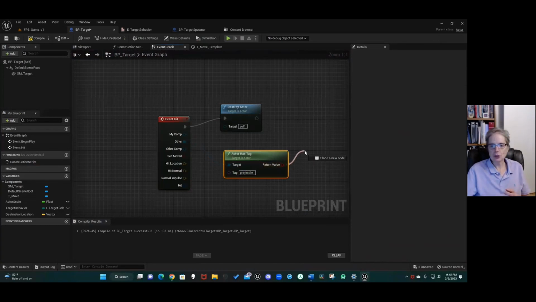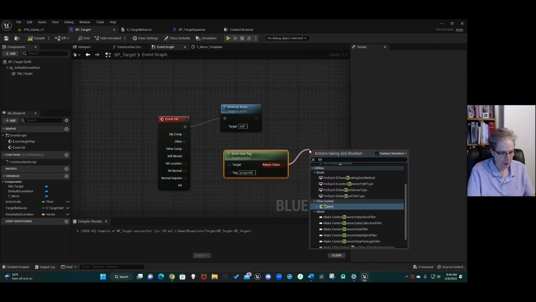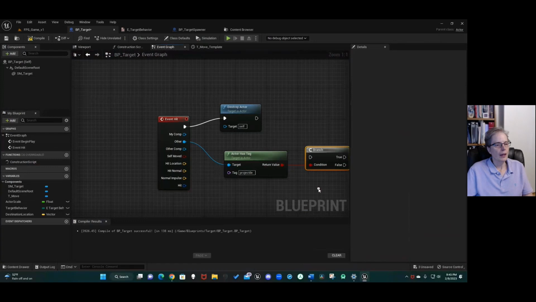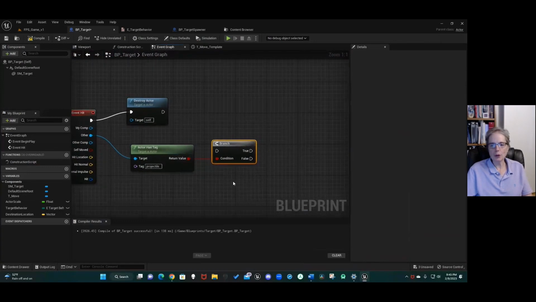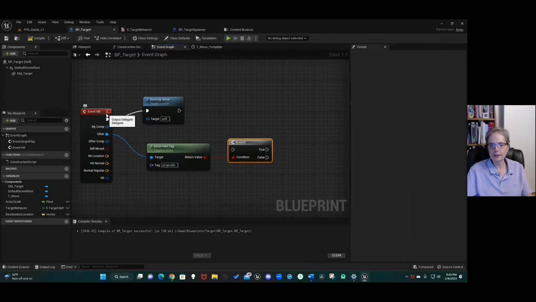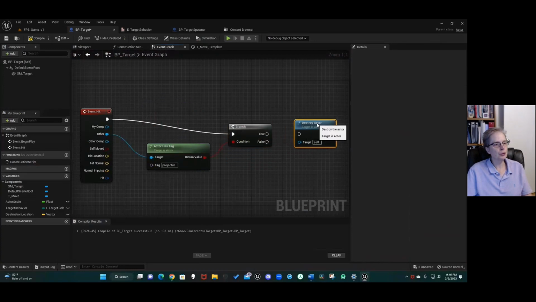So let's drag off the return value here and type branch. We're going to connect the event hit output pin to this branch so that we have a true and false option. If this is true, we are going to destroy the actor. If it is not true, then we will not destroy the actor. And this is what your connections should look like.